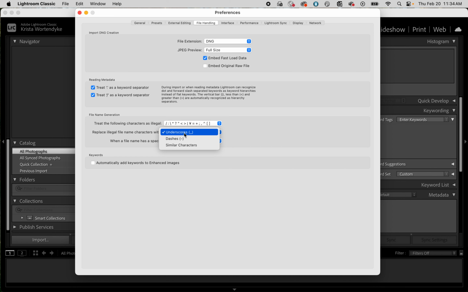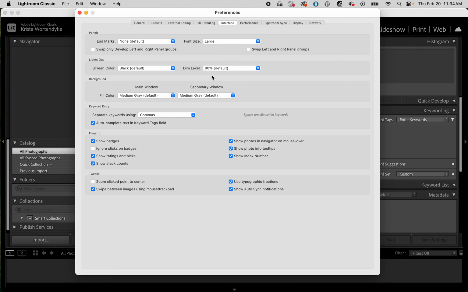I prefer underscores, so I'm going to do underscore. That means if I accidentally put one of these in there, it will put an underscore. Additionally, if I put a space in my file name, I'm going to replace that with an underscore because sometimes computers can't read file names with spaces. So that's for file handling. In terms of interface, I usually change my font size to large because I need to see better, but all of the other defaults on this page are fine.